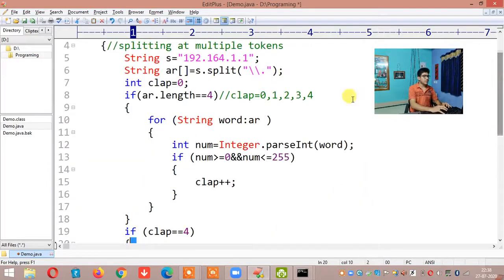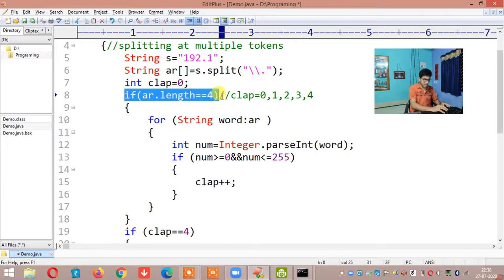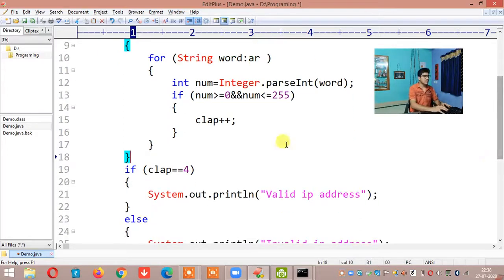Now let me tell something like this, right? Let me take 192.1. Is it a valid IP address? No. How? Let's see. I will split this. When I split this, the length of the array is 2. In one section I have 192, in one section I have 1. So the length of the array is 2. It will compare: is the array length equal to 4? No, 2 is not equal to 4. No means the else part will execute, but there is no else part. So what will happen? Nothing will happen.